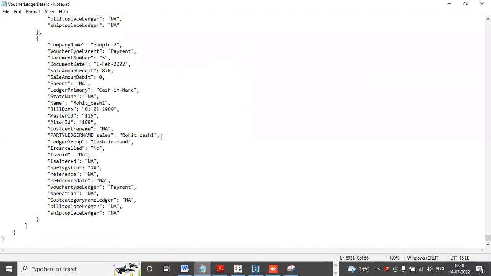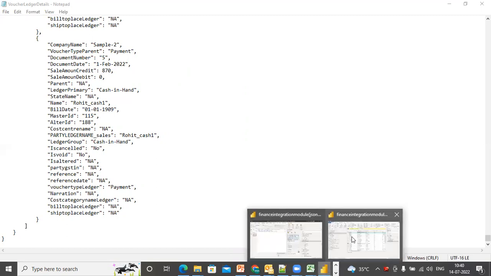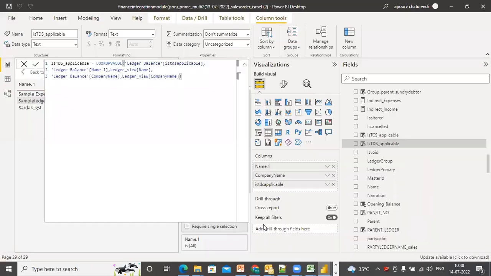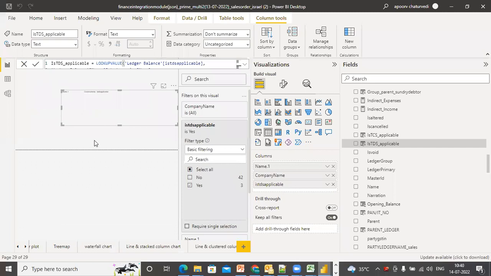Ledger Rohit cash 1. Should it be this or should it be this?